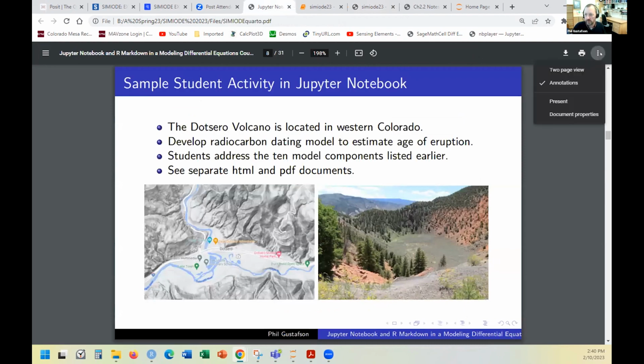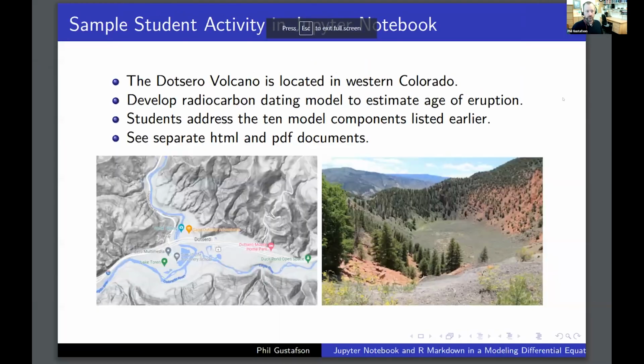and go full screen again. I'm assuming, let me know if you can't see what I think you're seeing, but I should be back to full screen now with my slides.